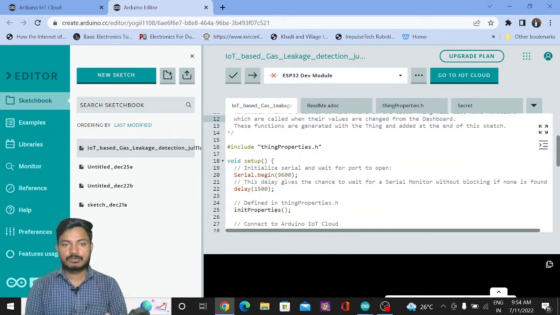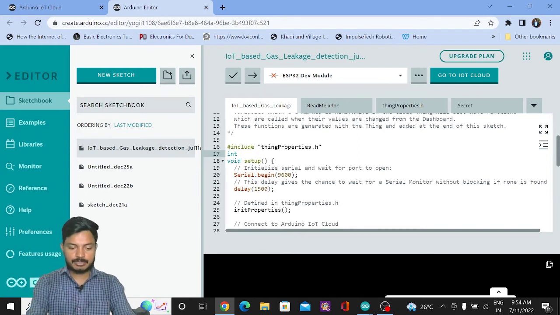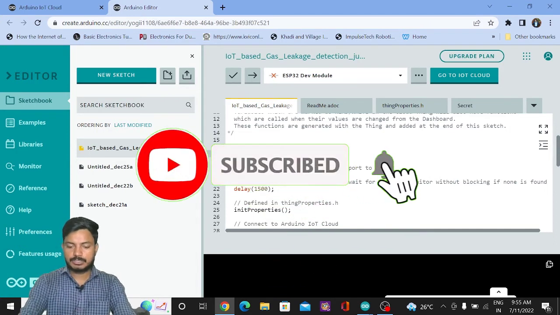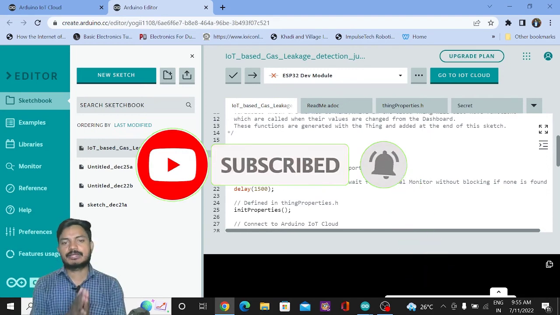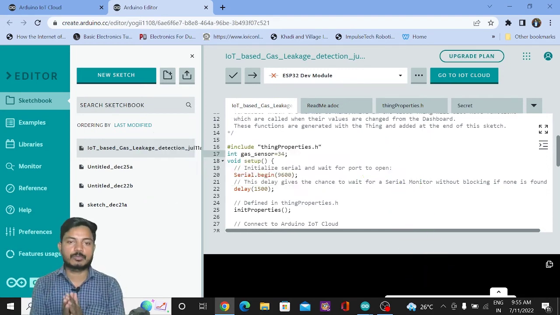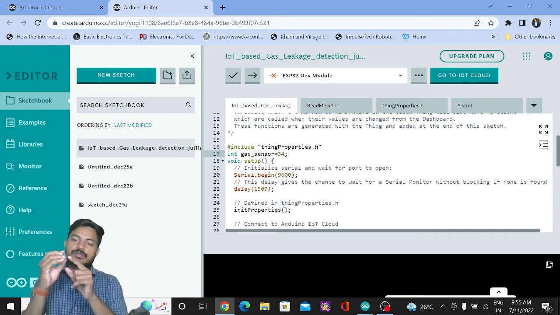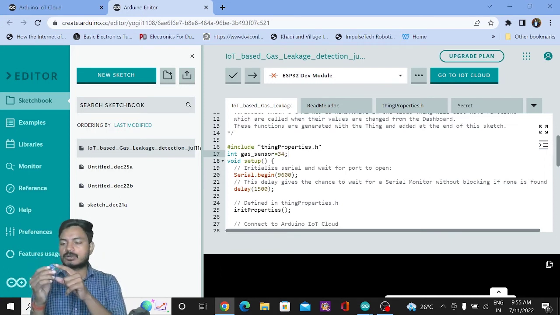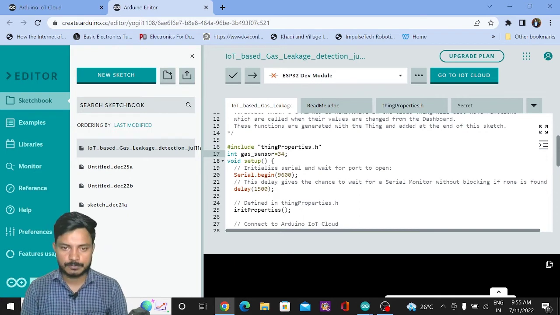So now what we will do is add a variable where we have connected our gas sensor. We'll write here gas sensor equal to pin number 34 and semicolon. So here I have connected the gas sensor to the pin number 34 of the ESP32 board. It's very simple. It has 4 pins: one is VCC, one is ground, another one is the D0, and another one is the A0. So we are not going to use the digital one. We are going to use the analog output. So the analog output is connected to the pin number 34 of the ESP32 board.